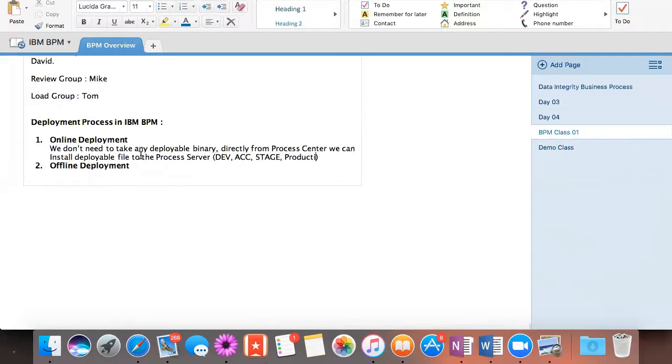Directly from the process center you can deploy to the process server. So this is the online deployment. That's why the name itself says online, meaning directly from the process center you can do the deployment. But sometimes many companies will not like such a process. They want to go further with the usual process where we normally make the deployment: you have the deployable file, you extract it, and then you deploy manually, or by writing a build script you deploy into production.